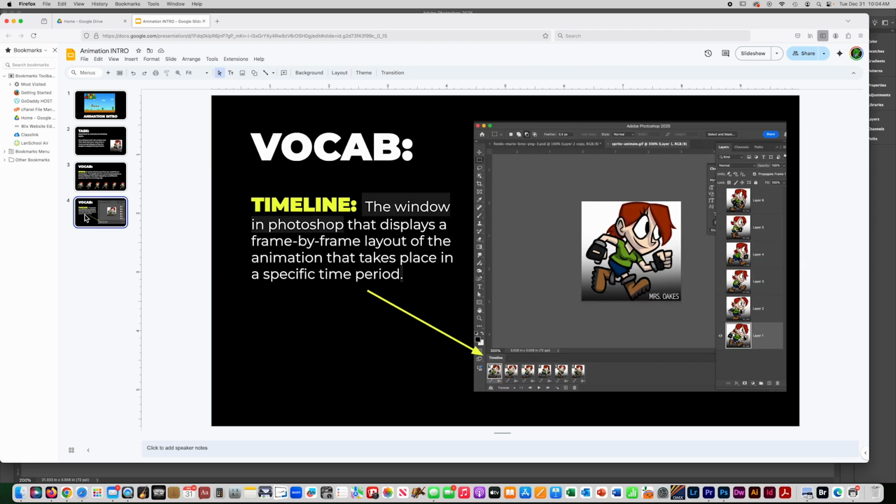The window that you need to use to do your animation is called the timeline panel in Photoshop. You can see that each layer is a different frame in the animation. There's a few things we'll need to learn here, but overall it's pretty easy. So let's get started in Photoshop.